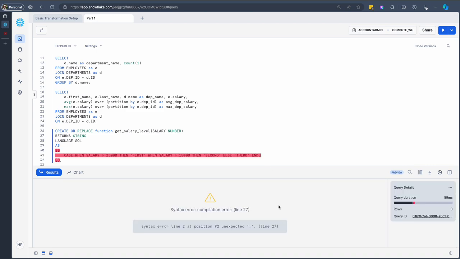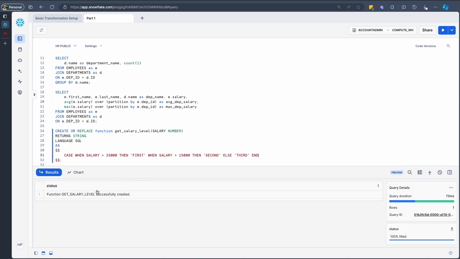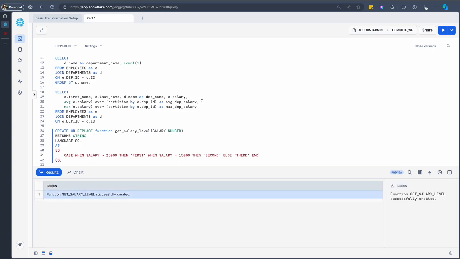If I run this, it will tell us that syntax error line 2 at position 92 unexpected semicolon. But if I remove the semicolon and enter this time, it will create this function. Now let's use that function.